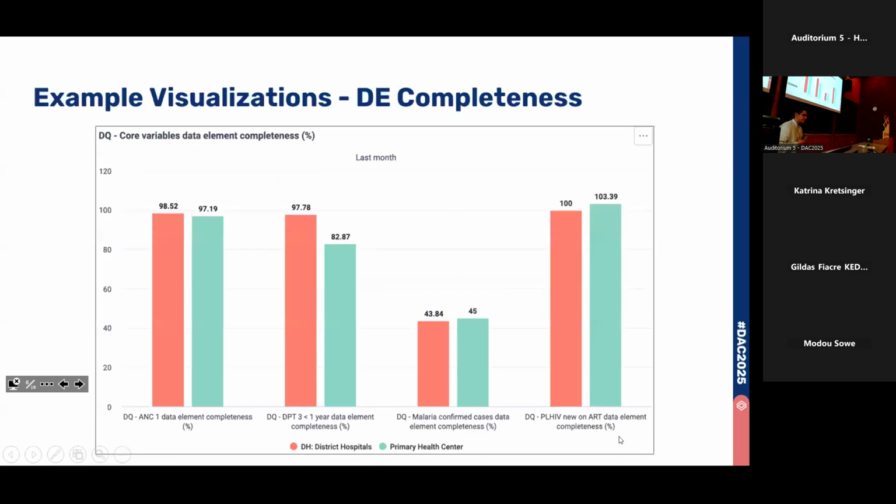So here are some examples of these outputs. I'll just highlight them quickly. One is data element completeness. This is maybe different from the way we used to look at completeness before. Before, you might be looking at the completeness of an entire data set, say an aggregate data set like your malaria data or your immunization data. A person clicks the complete button, and that's calculated as complete. But you don't actually know which variables within that data set have data.